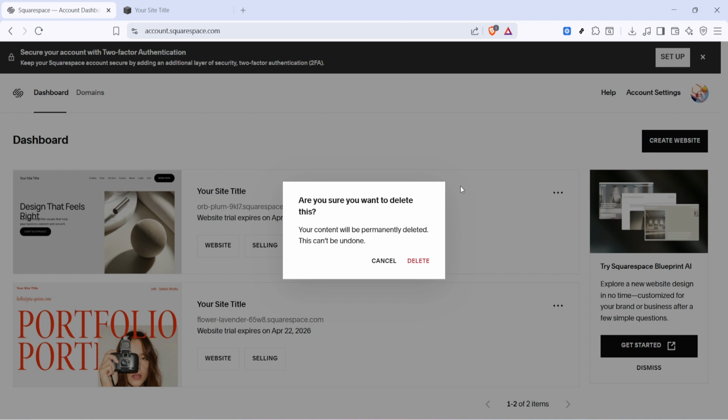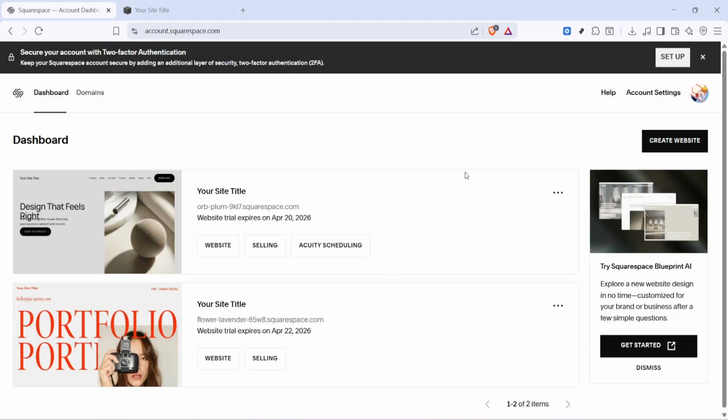And if you only needed a temporary break rather than a complete removal, consider pausing or downgrading instead of deleting next time. That's it. Your Squarespace website is now canceled and deleted.